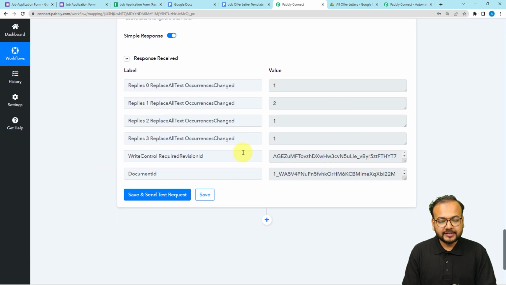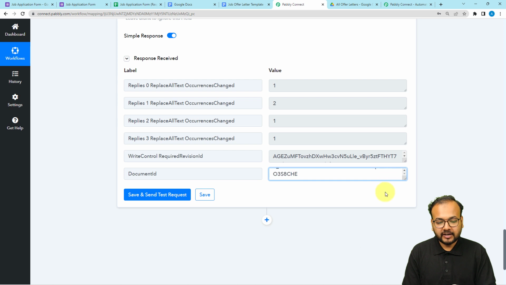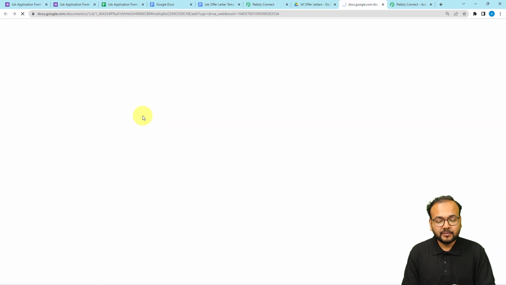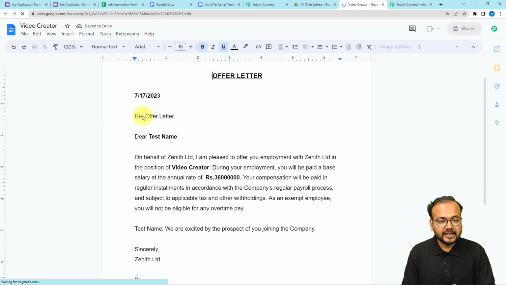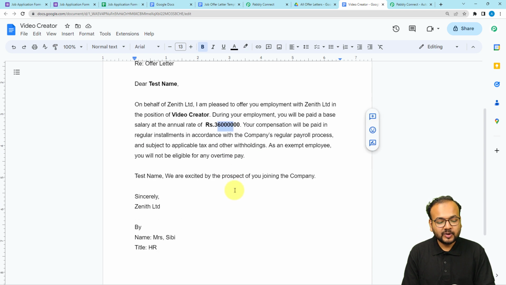And here you can see guys, we have received this document ID. That means a new document has been created inside the Drive folder. Let us see in my Drive folder if we got a new document, and here we have got a new document created with the name as video creator, which was the designation of the person. And as I'm opening the document, here you can see guys, in place of the placeholders we got the date, the name, the designation, and the salary. So this is how it is going to work guys.